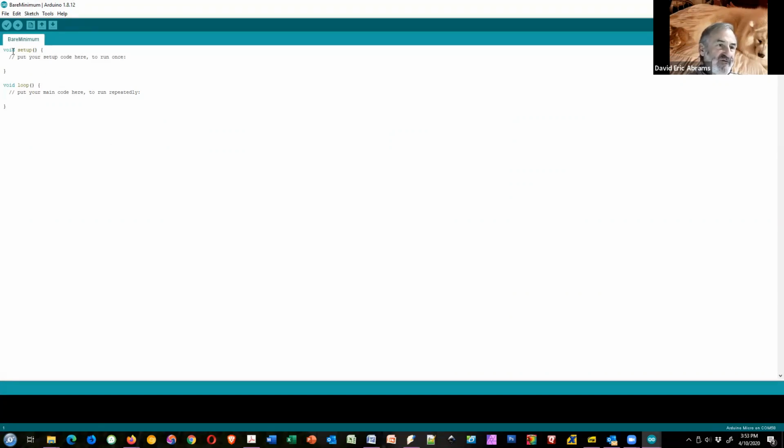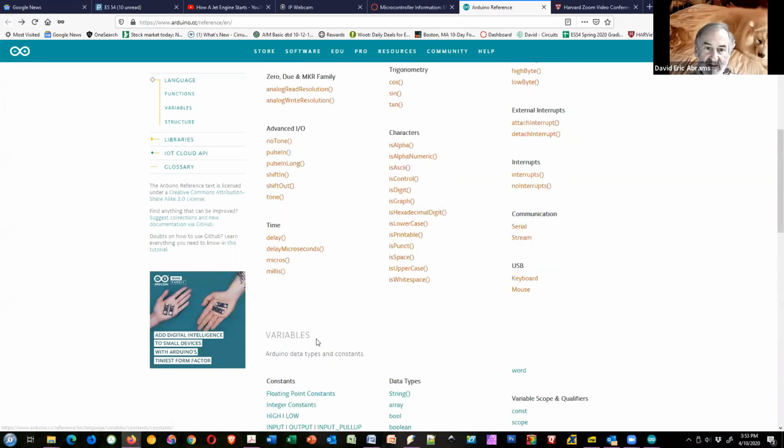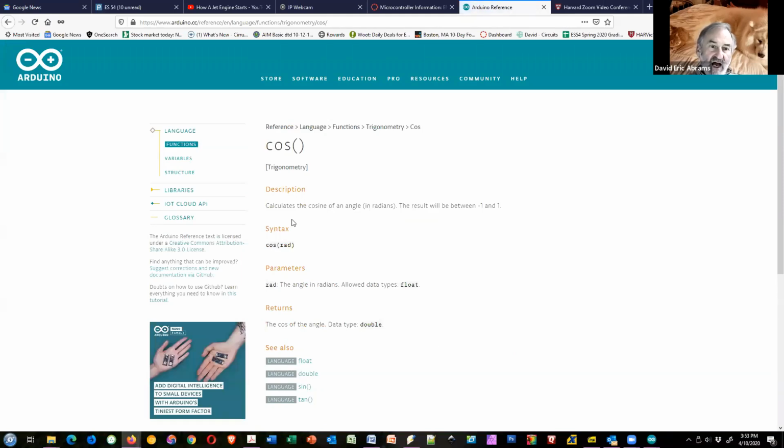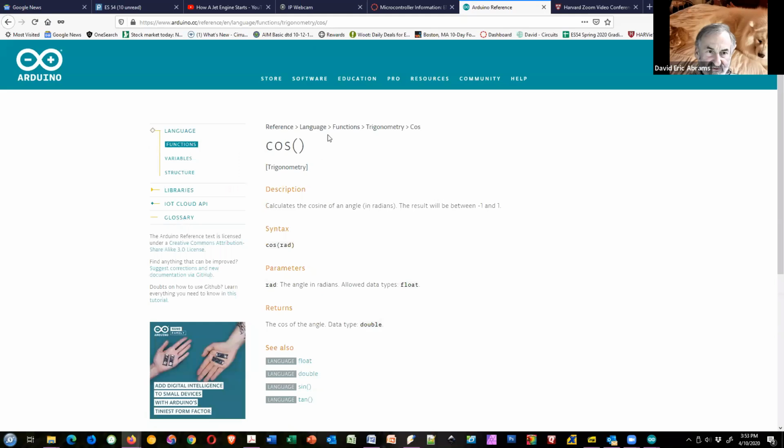Now, this word void in front of setup says that setup does not return a value. When you look at a function, particularly if you build your own, so there's a bunch of setup built-in functions, they all will either return a value or not. And when you look at the documentation for them, let's go look at something. In fact, let's go look at cosine because we were looking at that before. So if we go and look at the definition of cosine, where does it say?